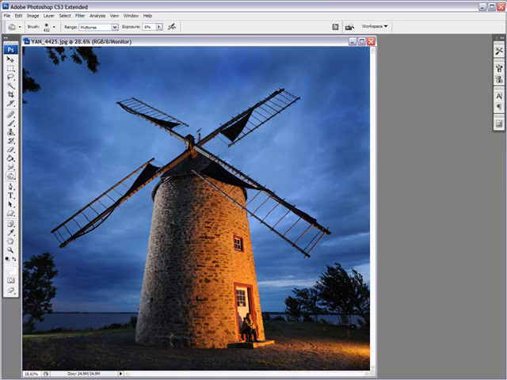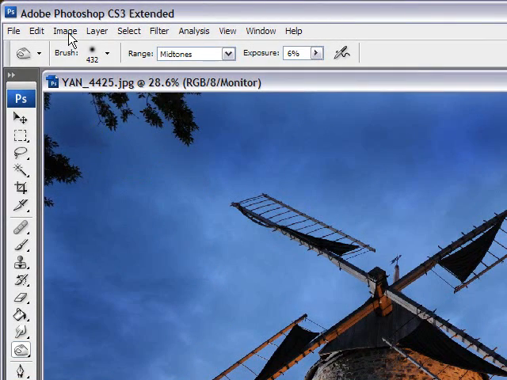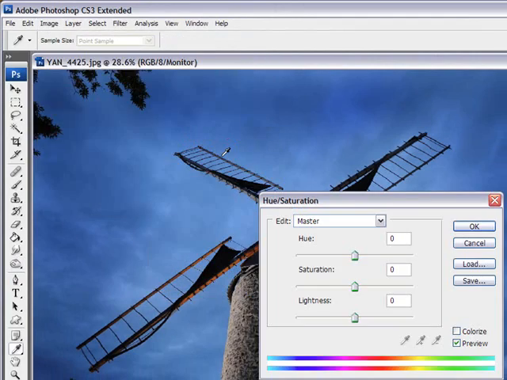Alright, now the last thing that I did was to reduce the warmth here on the windmill. I thought it was just a little too orange for my taste. So all I did was I went into Image, Adjustments, Hue and Saturation.